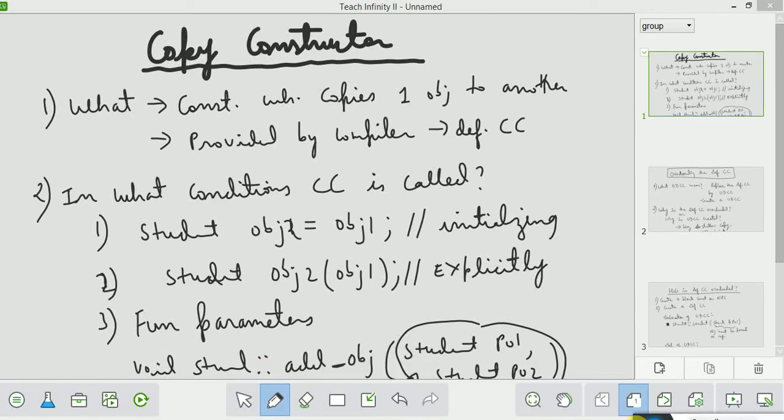Copy constructor. Now what is a copy constructor? A copy constructor is the one constructor which copies one object to another. Okay, what is a copy constructor? There is a constructor which copies one object to another.